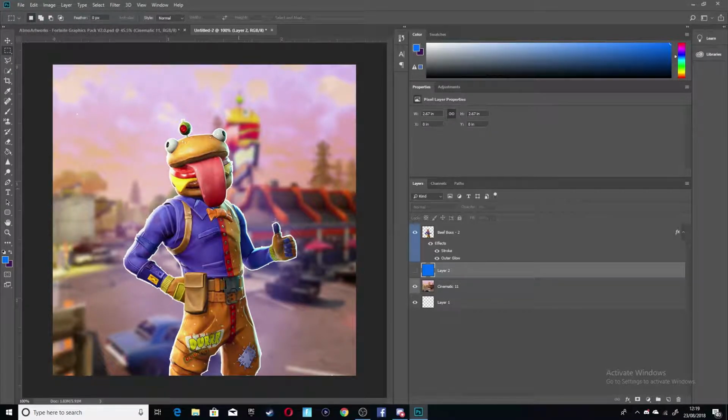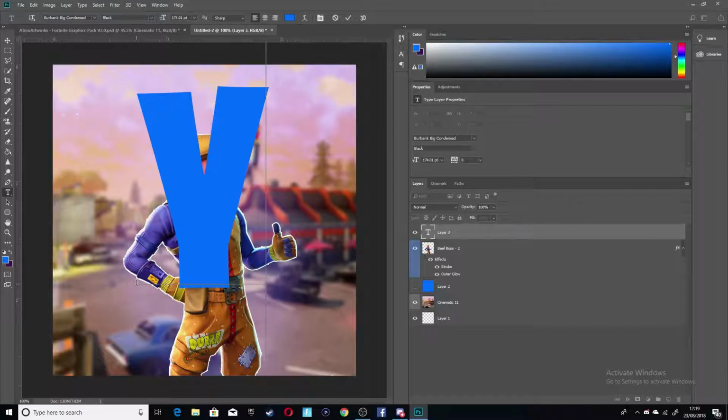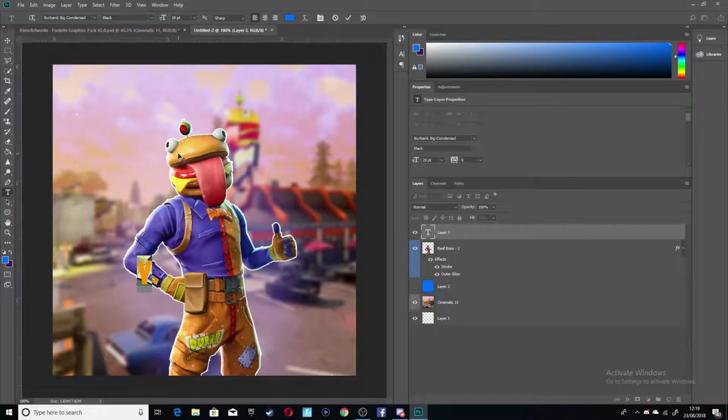Then what I like to do is create a new layer over the top of the Beef Boss, which is a text layer. And we're going to click here and I'm going to just put your name. Oh, it's going to be absolutely massive, hold on. And delete that. I'll do it in caps, stands out more.